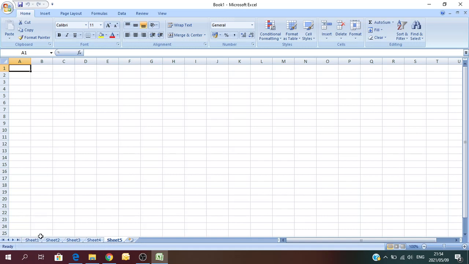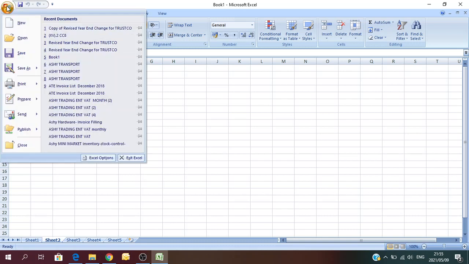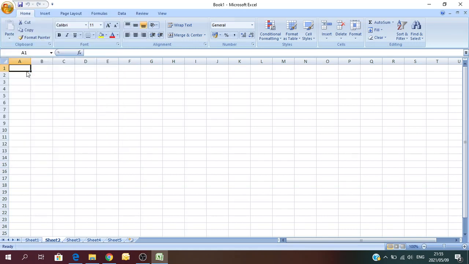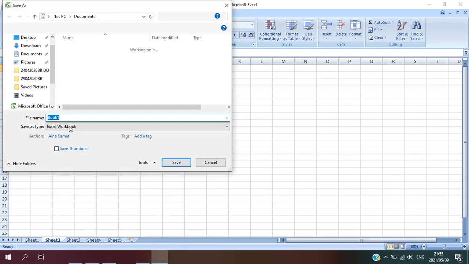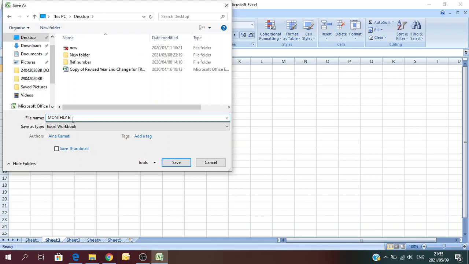Okay, so what are the uses of this Sheet1, Sheet2, Sheet3, and so on? Now, let me say that you always store, maybe, how can I say, monthly expenses for the organization. All right, so you can save this workbook as monthly expenses. Okay, so you just go to File and you go to save it on my desktop. Okay, I click on desktop and then I save it as monthly expenses.